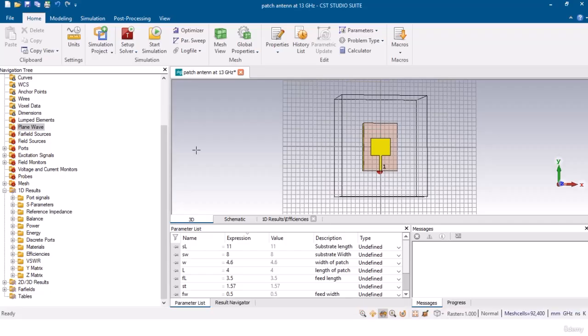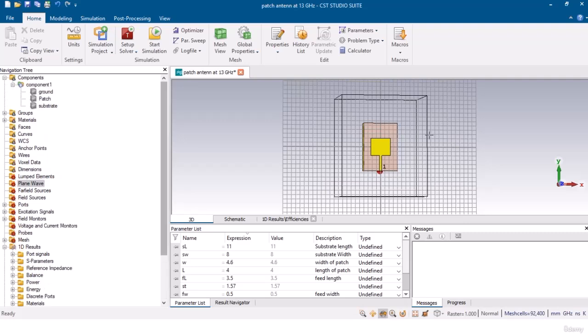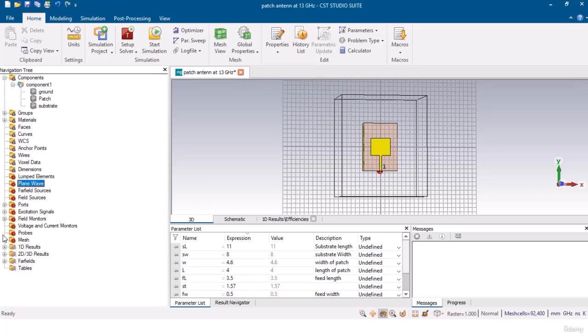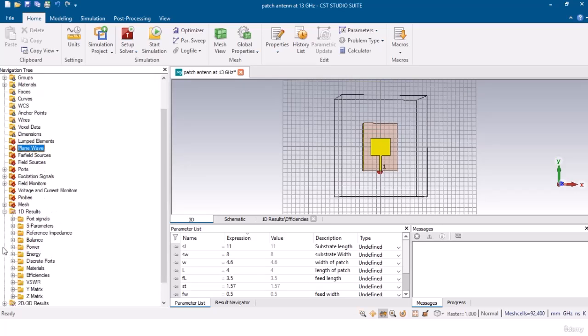Hi everyone, in this lecture I will teach you how you can calculate the efficiency of your designed antenna. In the previous lecture we designed an antenna and optimized its parameters. Now I will show you what its efficiency is. So we will go to the 1D results, and in the 1D results here we have a folder called efficiencies.